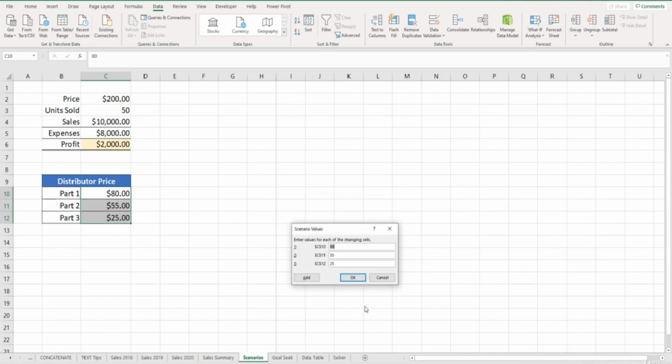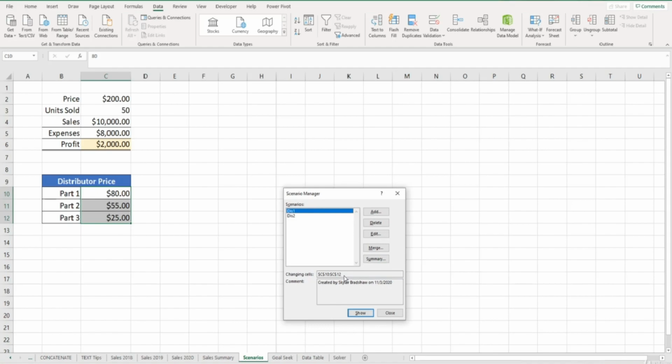Now let's say that part 1's price that our second distributor is offering is only $70. And part 2 is only $50. But part 3, let's say it shot up to $38. We can click OK. And now we have distributor 2 in our scenarios list. So from here, if we want to change the values in these cells to the values that we have for our distributor scenarios, we can click on distributor 2 and click Show.